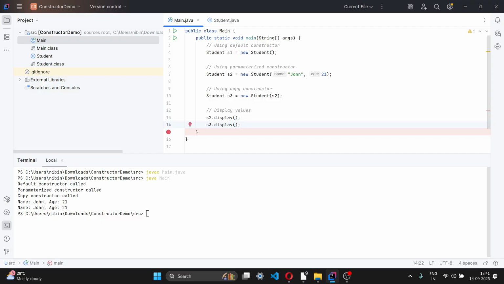To summarize, constructors are used to initialize objects in Java. We saw three types: default, parameterized and copy constructor. We implemented them in a Student class, tested them in Main and saw the output. Finally, we also explored how IntelliJ IDEA supports us with code suggestions, error handling and debugging.